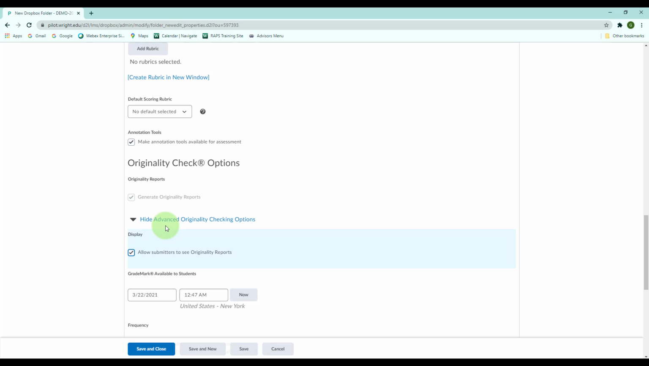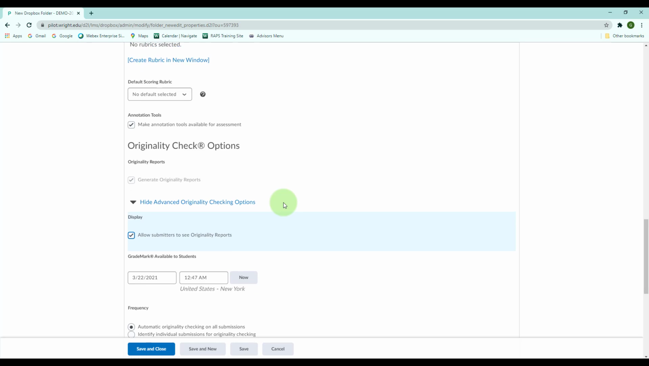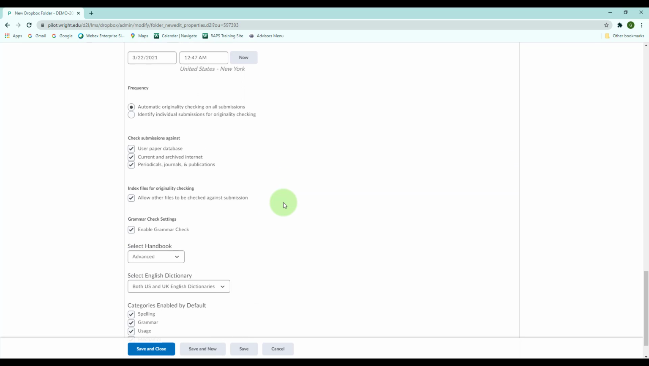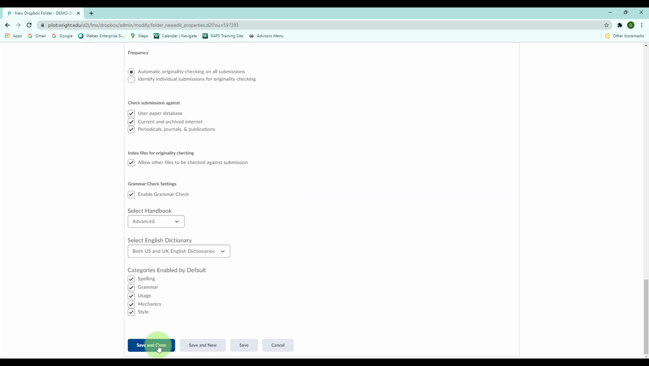This will, for example, allow the learner to see the results from turnitin.com to ensure that there are no plagiarism issues. And then we're going to hit the Save and Close button.